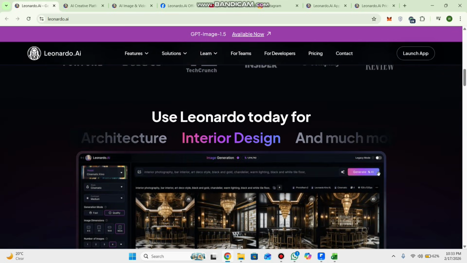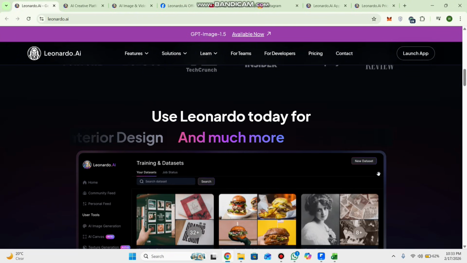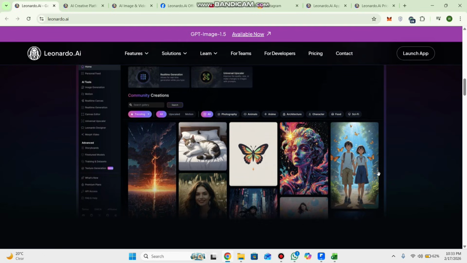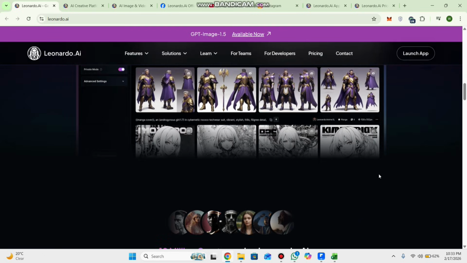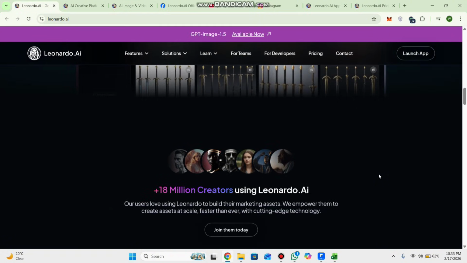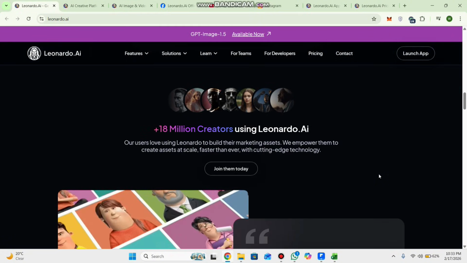Viewers, Leonardo.AI provides many creative tools in one place. Generate images from text or image prompts. Create AI art and illustrations. Turn images into video animations. Upscale and improve image quality. Edit images using AI camera tools. Generate 3D textures for digital projects.